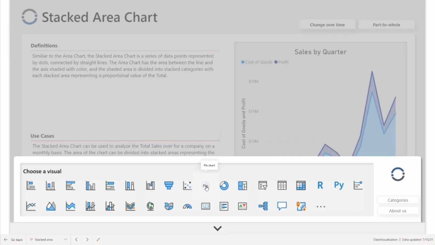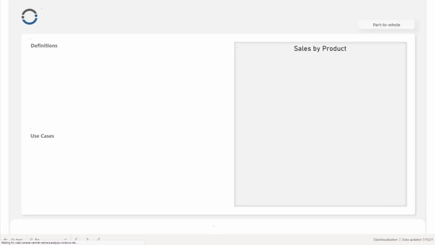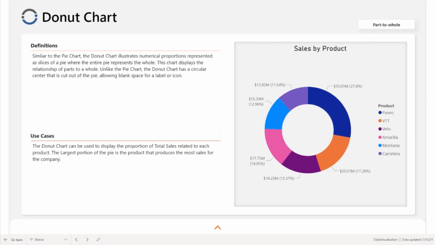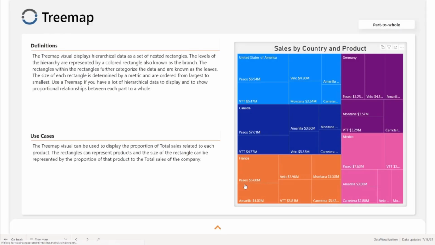Next up, we'll take a look at the pie, donut, and tree map chart types. So let's first go into the pie chart. And some of the characteristics of each one of these visuals is they're really good for showing parts to a whole. Here's an example of also the donut chart, and then let's pull up a sample of what the tree map actually looks like.